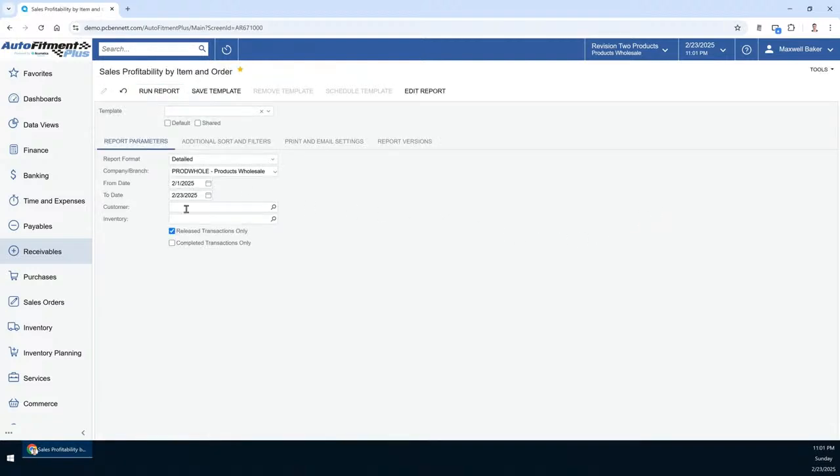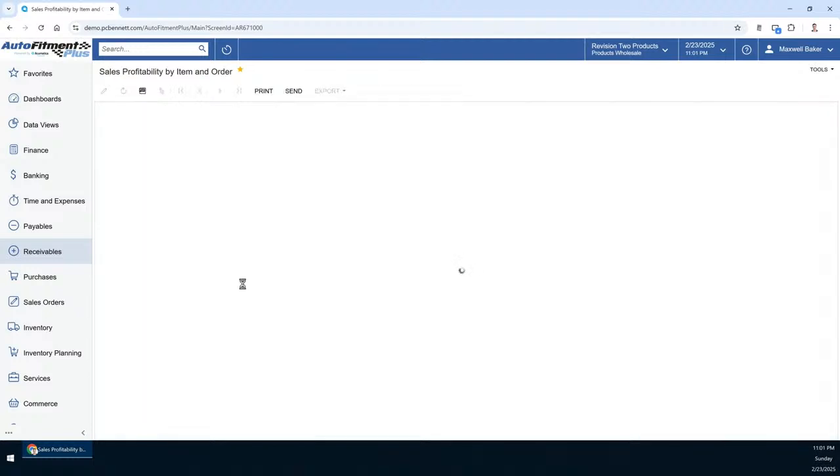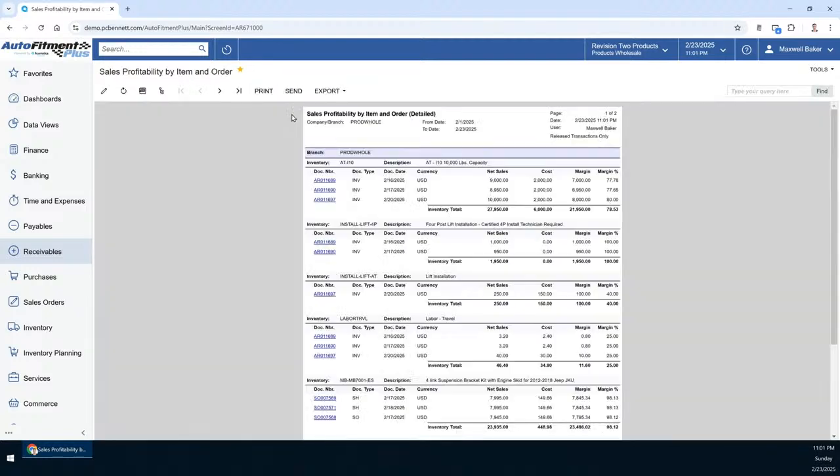When I click the Run Report button, it's going to give me sales profitability, again, by item and order. We can see which items are not moving, which ones we might need to increase our margins on, or maybe even stop carrying just because those items are not giving us any profit.